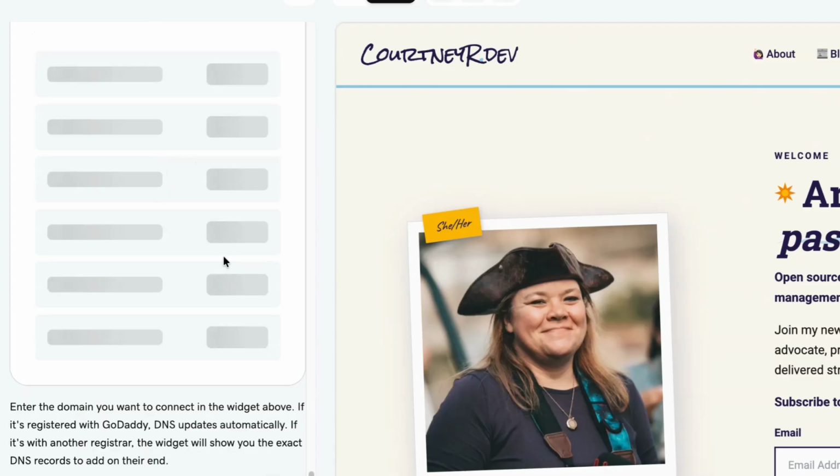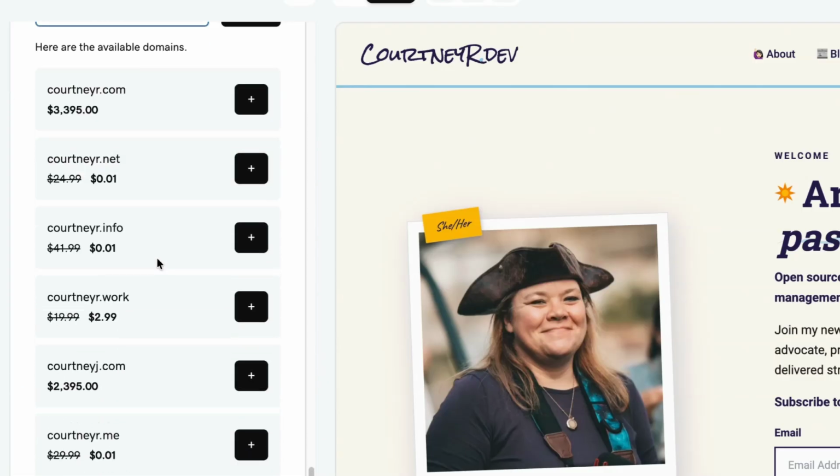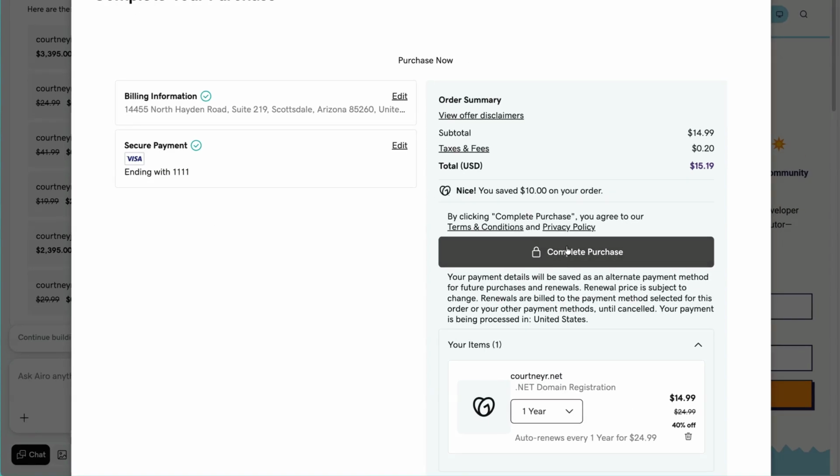We'll select buy, and you can see several options that are available here. So if I wanted to select CourtneyR.net for a penny, amazing. I can continue on to complete my purchase here.